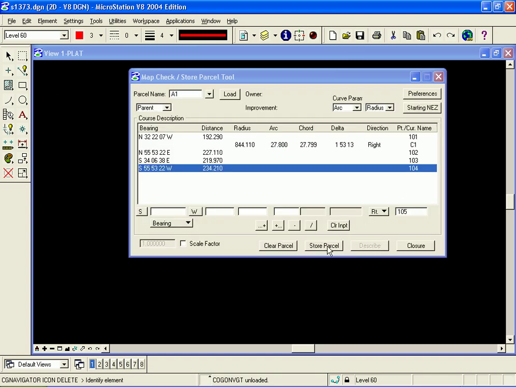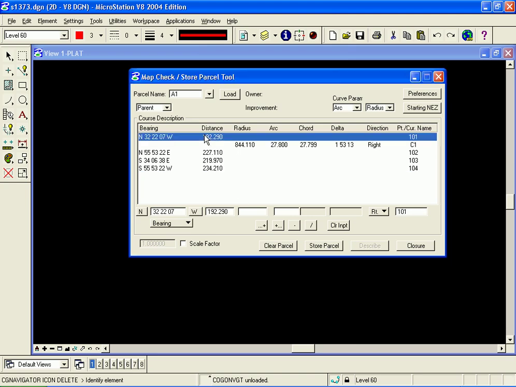If I was not happy with that closure, or I had input some courses incorrectly, I could go back and change those simply by highlighting them, changing the various information, and then clicking this icon, which is to modify my information. For example, let's say I wanted to change this distance to 192.32. I would change that in the lower portion of the dialog box and then click my Modify button. Then that change would be reflected in the upper portion of the Map Check dialog box.